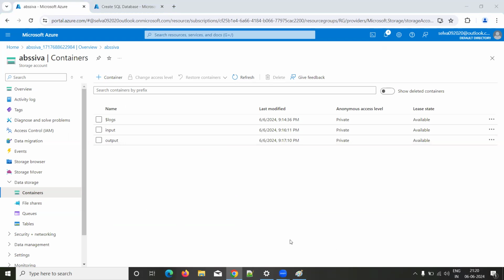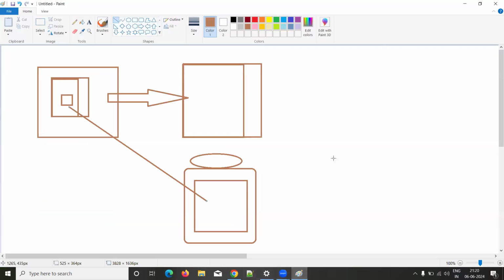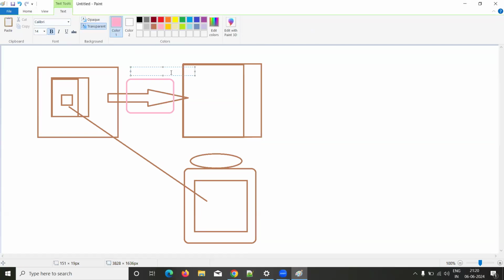But how are we going to move the data? In between, we need some ETL technology concepts. Using that ETL only, we are going to move the data. That ETL we have discussed, what is the ETL technology? Here I'm going to use ADF, Azure Data Factory.